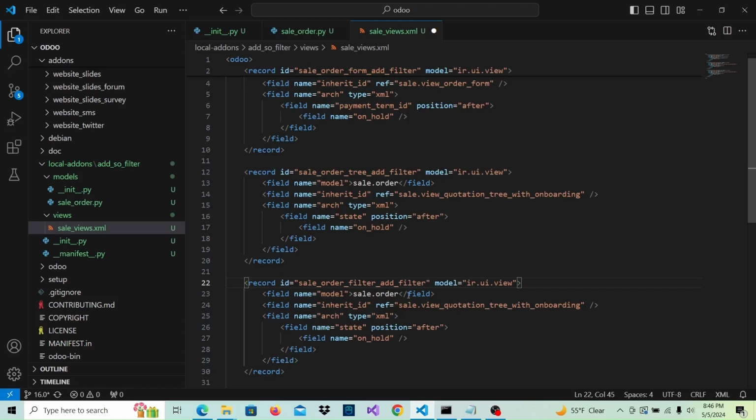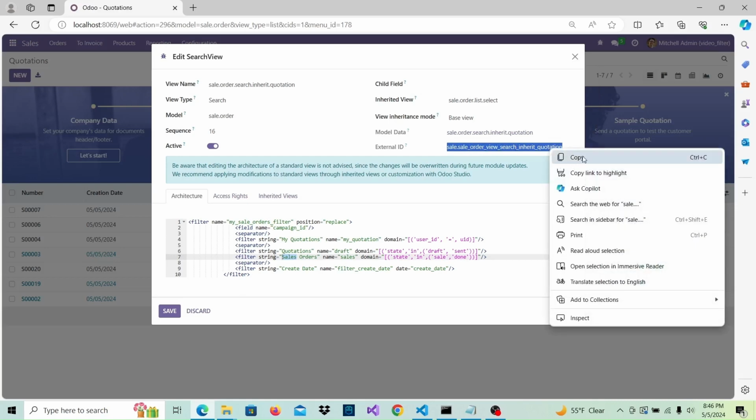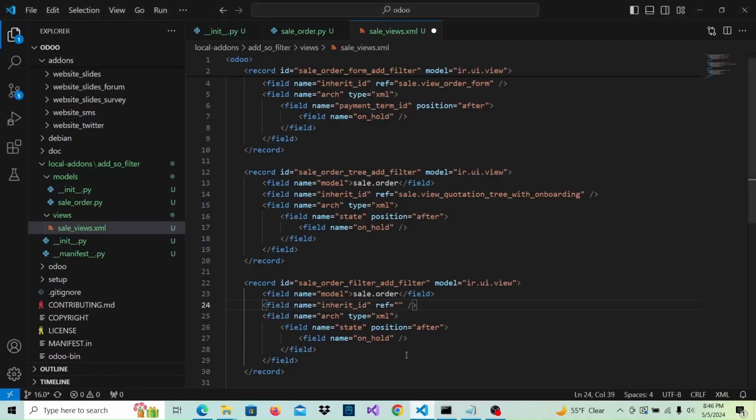And this is gonna be the same. It's also gonna be for sale order. This inherit ID is gonna be different. So we need to go back to the front end and get this external ID right here. And we copied it here. And we could just delete this, but we're gonna use XPath.